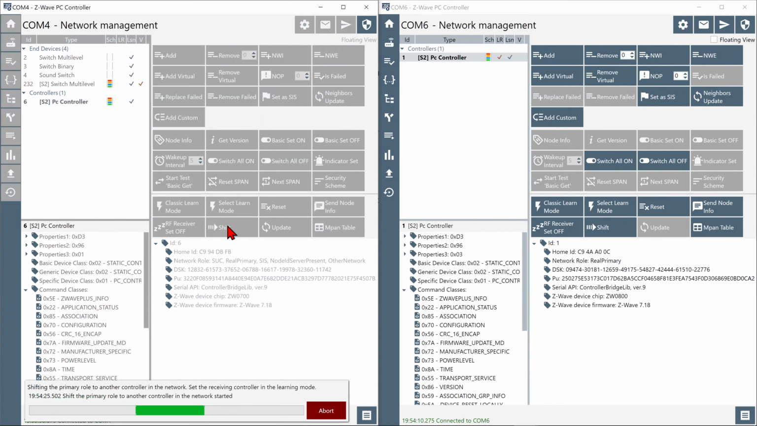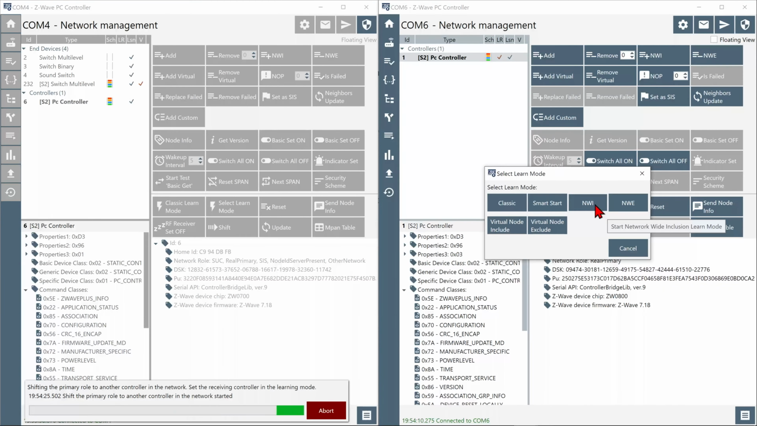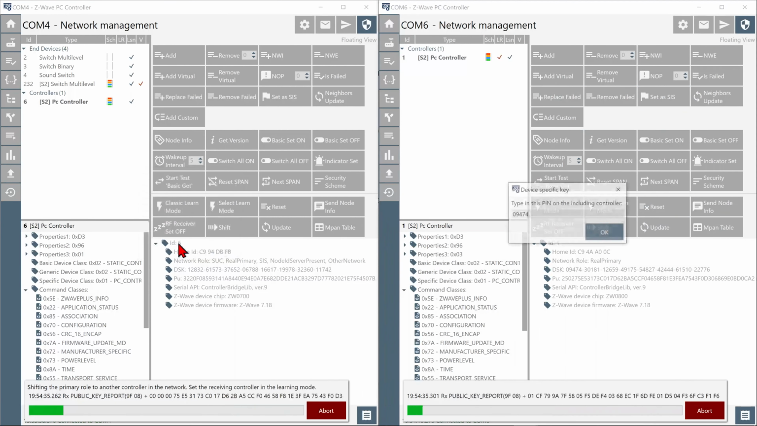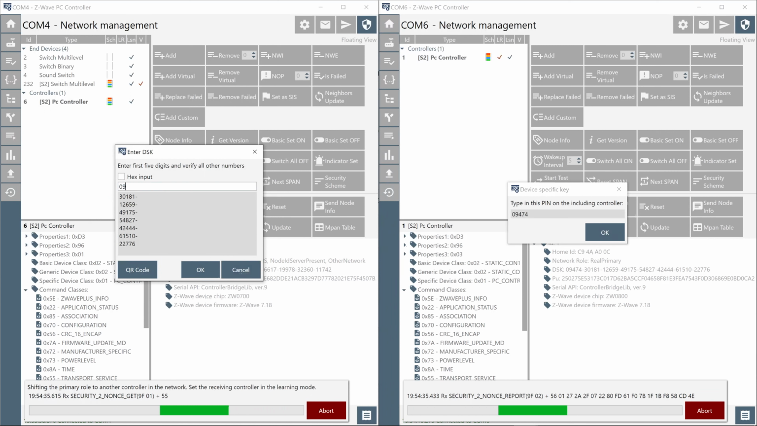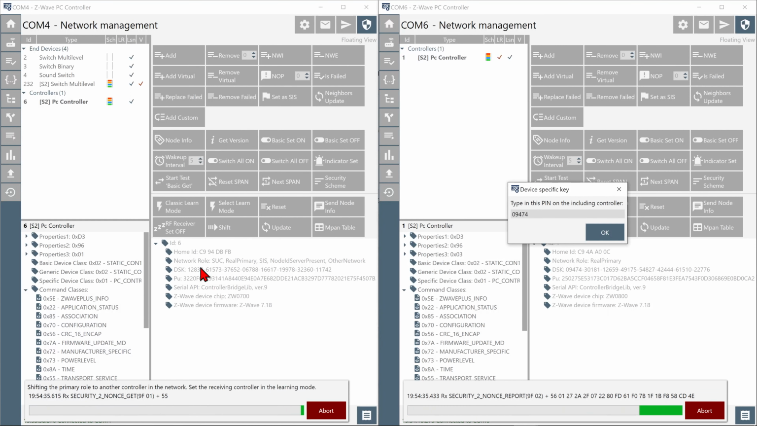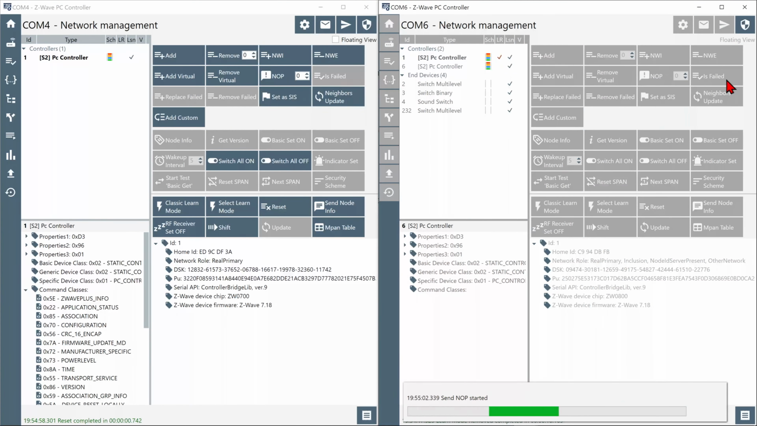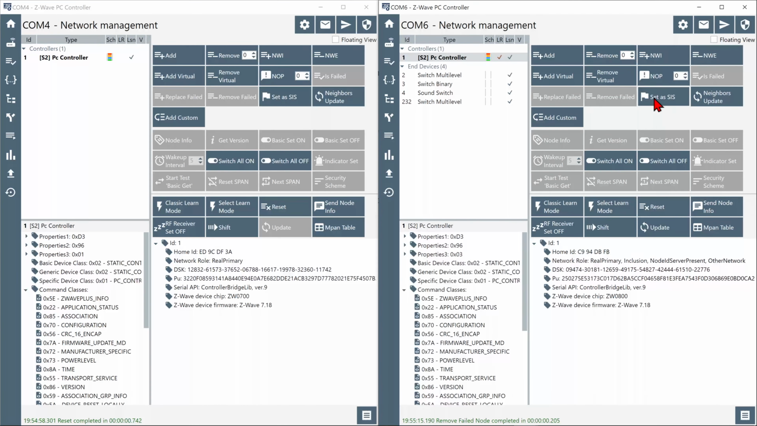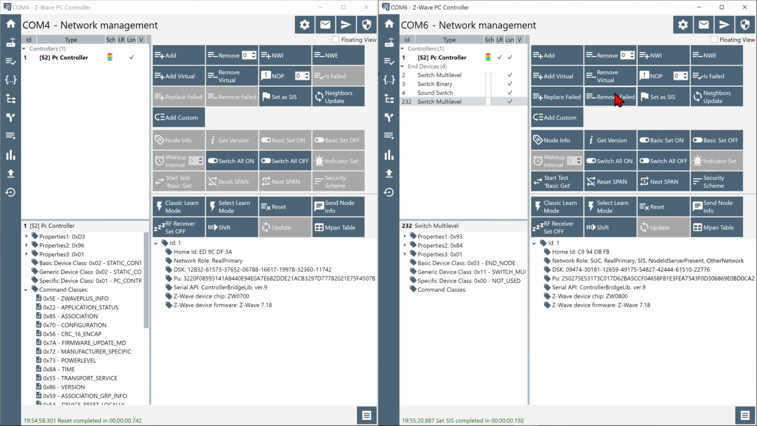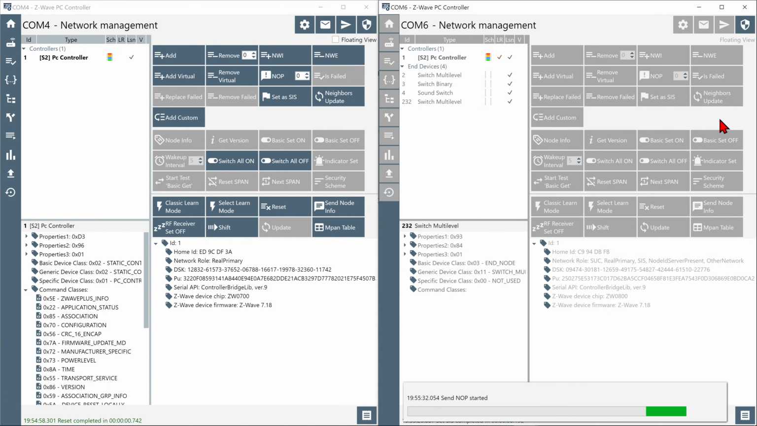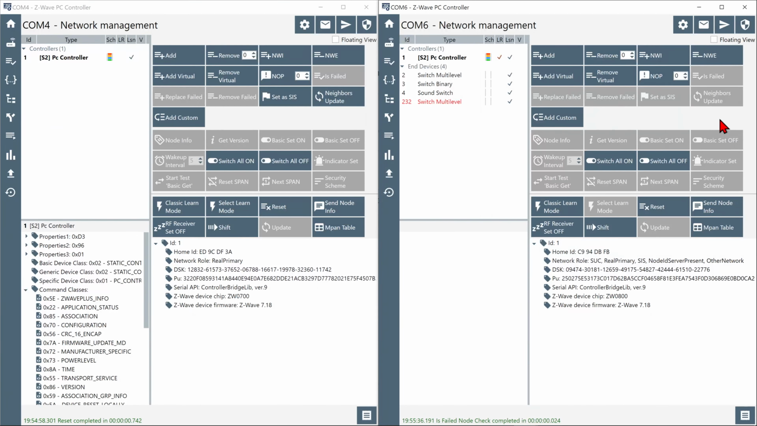Now that the nodes are removed, when we include our new controller again, it will be assigned node ID number 1. Now all we have to do is reset our old controller again and make our new controller the primary controller. To remove node 232, click the Is Failed button. Then click the Remove Failed button to remove it.